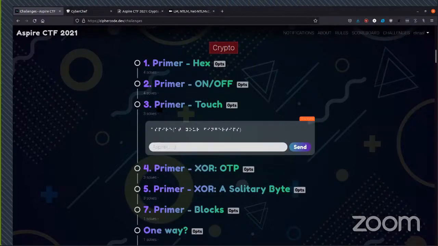The next one was called primer touch, and there's a bunch of data here that doesn't look legible. Again, the naming of these challenges also acts as clues. So like this one, by touch, should give you an idea of what type of data you are expecting. And we know that what is used in touch when reading data is Braille. Braille is used by blind people where they are able to read text by touching it with their fingers.